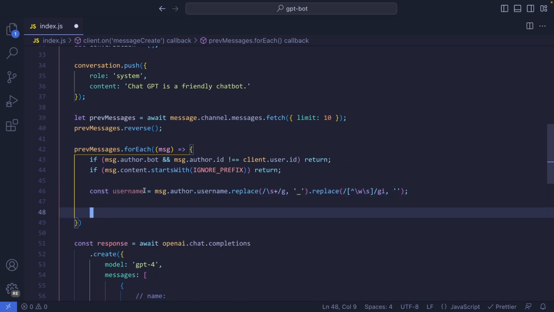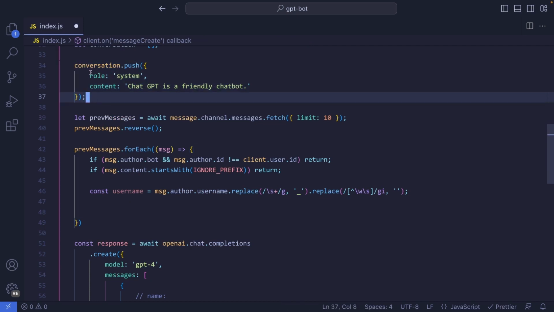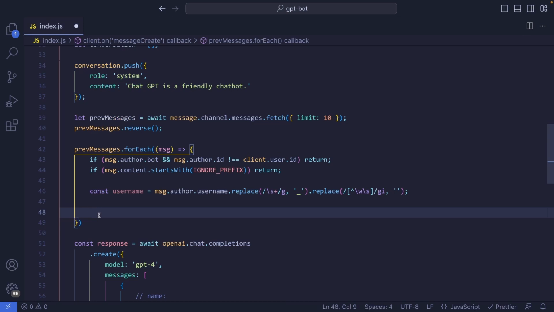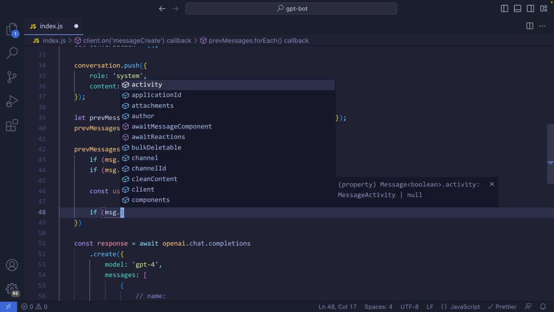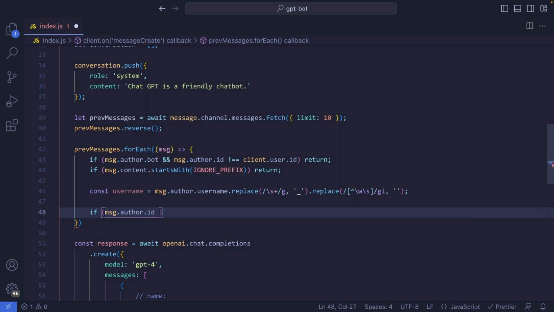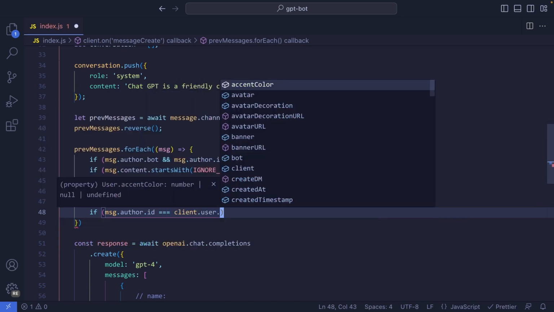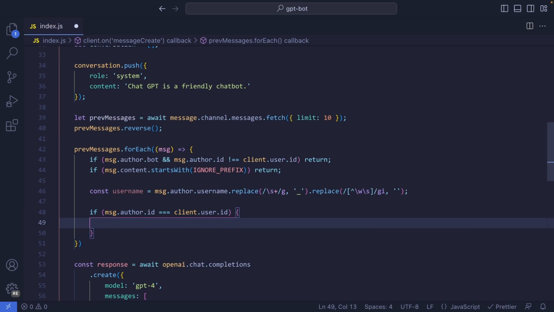So now that we have a valid username, we can go ahead and push them to the conversation log. However, if you notice, our conversations do have different roles. So we want to go ahead and check what the ID of the message author is. So we're going to say if message.author.id exactly equals client.user.id, then this message belongs to our bot, and we want to treat it as an assistant.